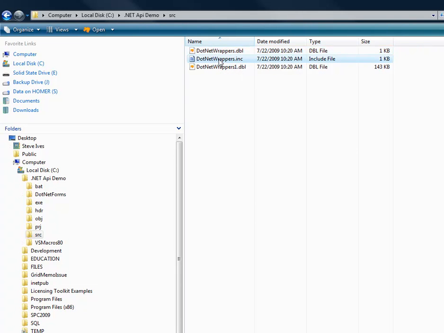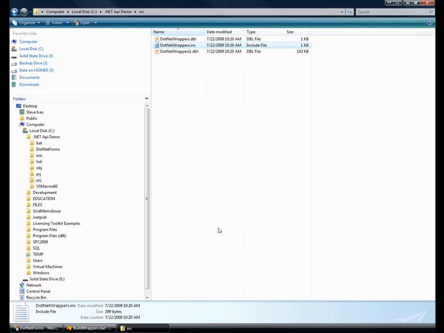You'll also notice that it's created a .NET wrappers.inc file. This is an include file, and if we look in that include file, we will in a moment, we'll see that there are the various import statements for the various namespaces that have been created, so that we can then easily use the wrappers that have been created. So we'll use this include file in our applications.